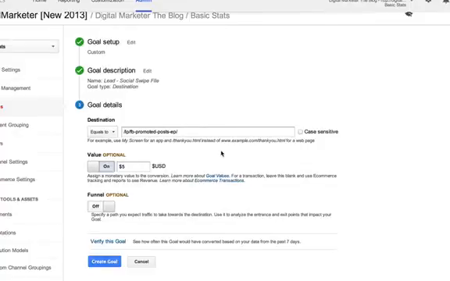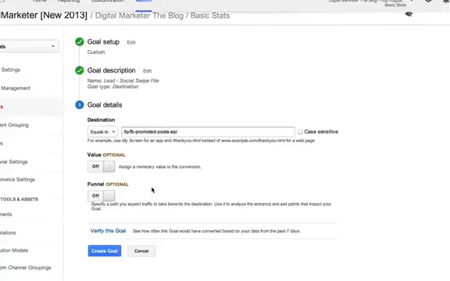And particularly if you're selling something and you know that every time somebody goes through this little funnel that you're building, you make $7, you want to put that in here as a value. For right now, I'm just going to leave this value off. And then I'm going to create an actual funnel here, okay?